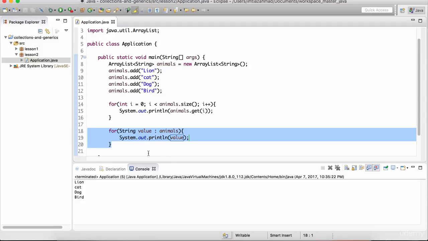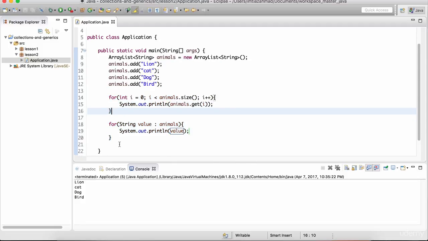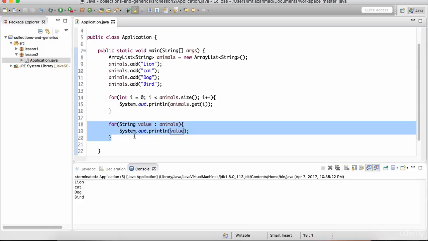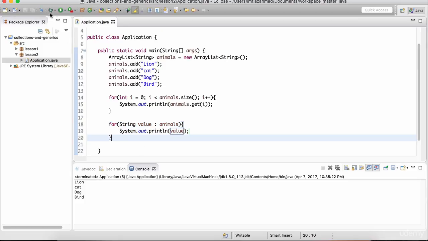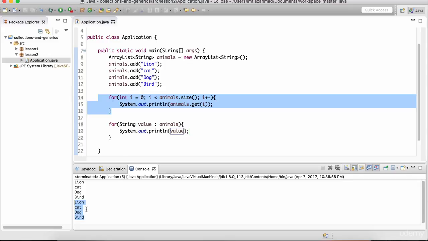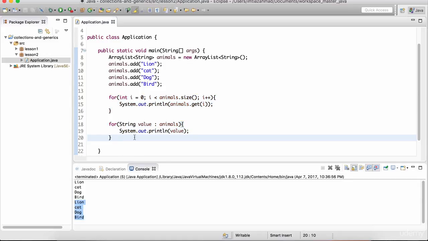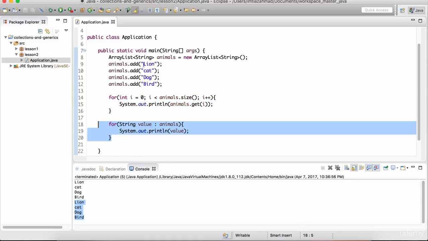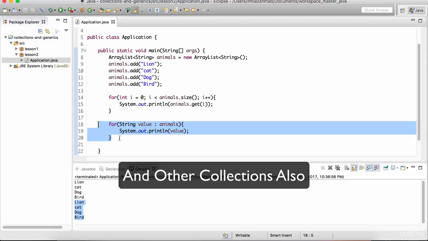So this is actually a simpler way of doing it compared to this one, but you can use both approaches. I like using this for array lists and collections because it's just easier. So let's hit play and notice that this first part is from the first loop, and then the second part is from this second loop right here. And by the way, you can use this for each loop for array lists as well as arrays.